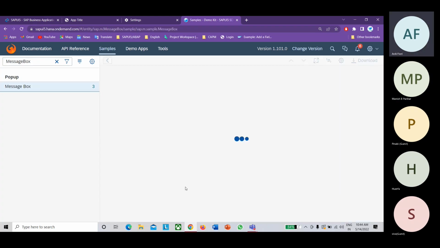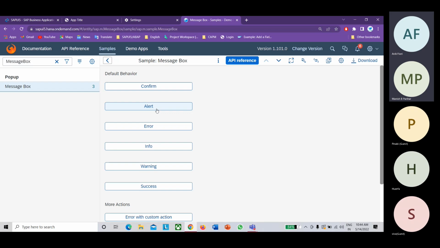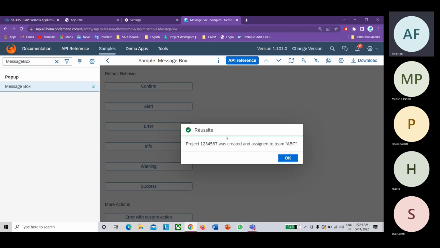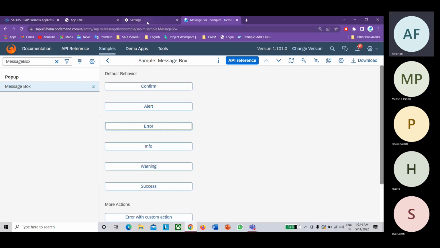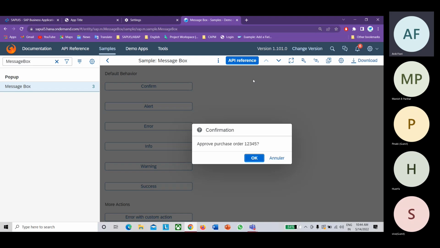In message box, there are different types like confirm, alert, error, info, warning, and success. Let's say if it is alert, if it is confirm, if it is error, you can use the message box in this case. So let's consider you want to display this message.